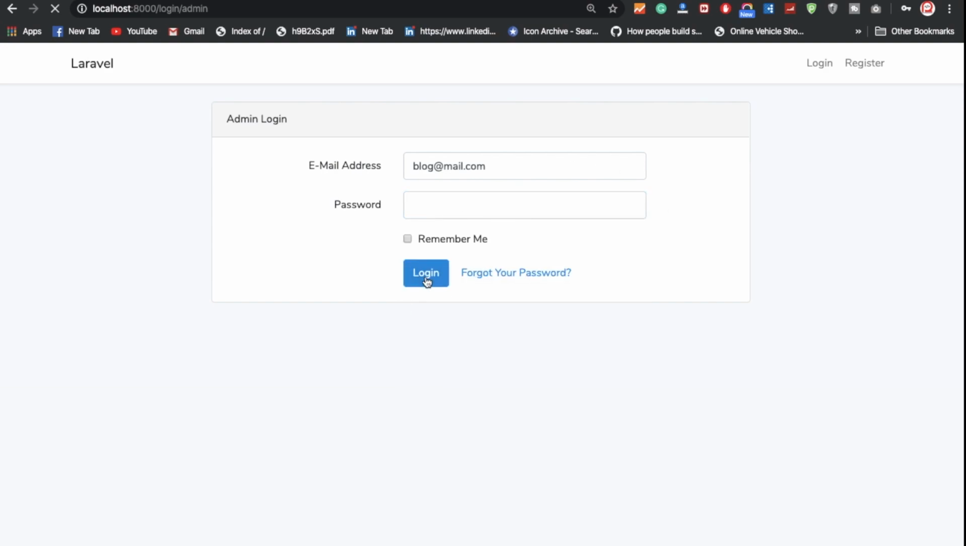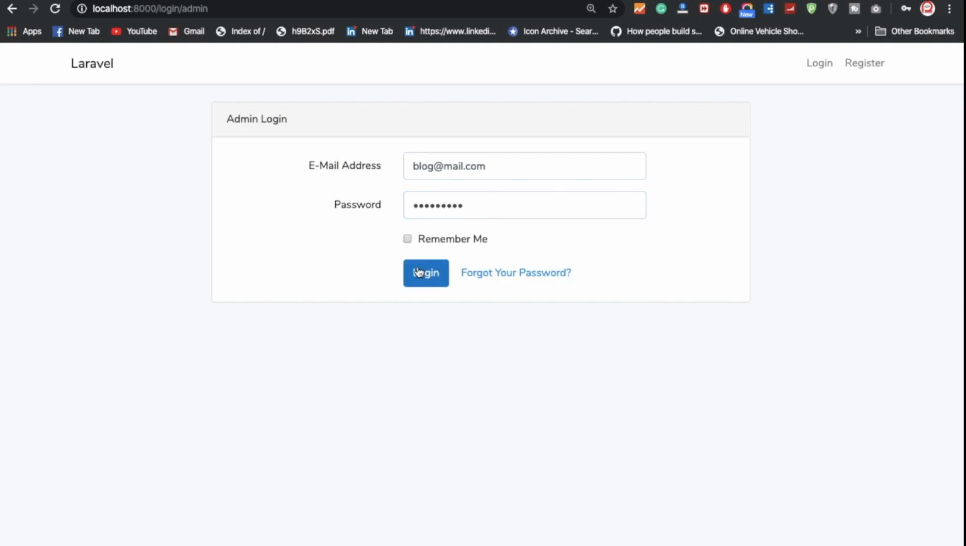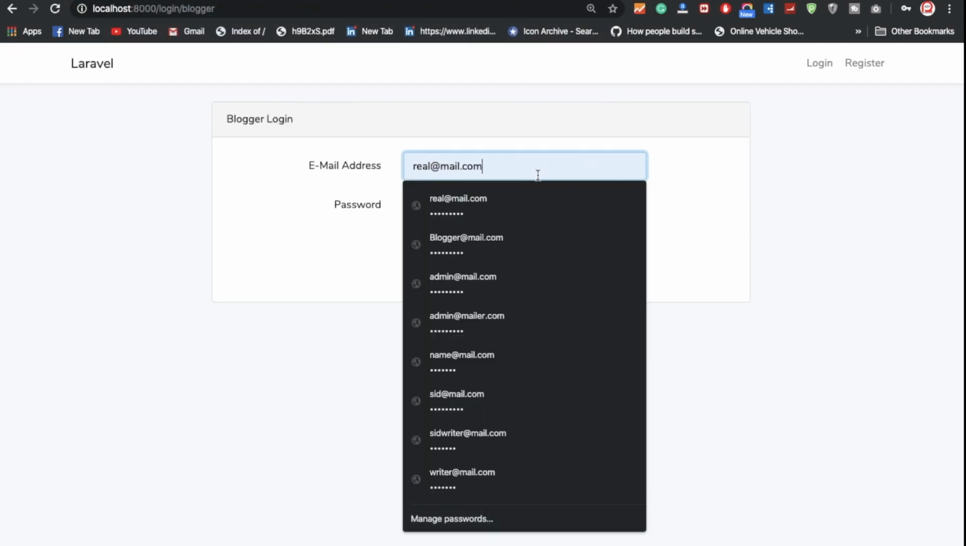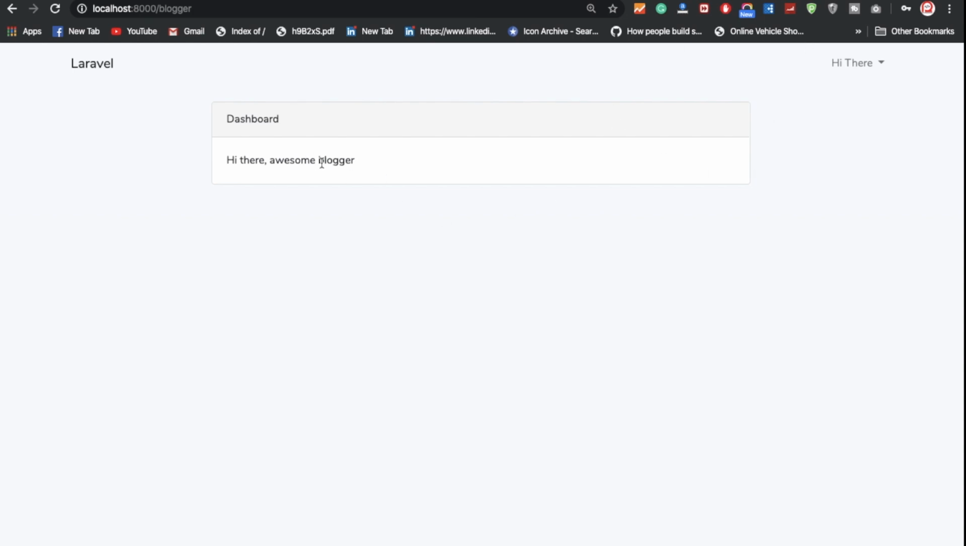This is fine. Maybe I have added it wrong. Wait. Sorry, I need to use it for the blogger. Admin 1818. Yes, this is fine. This is working perfectly. So now I am going to log out of this page.